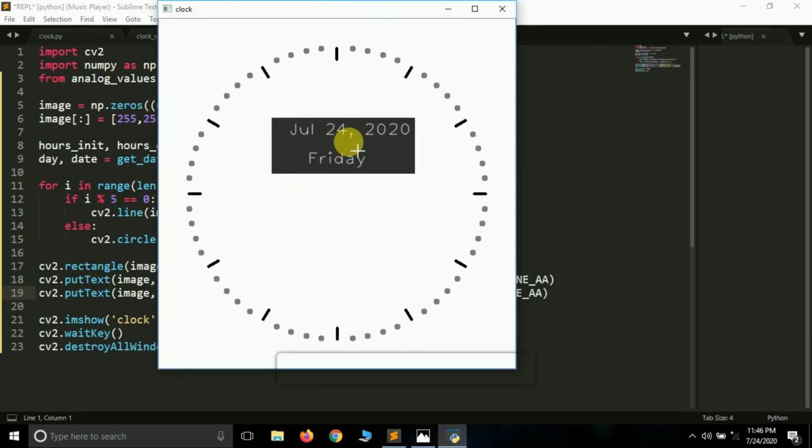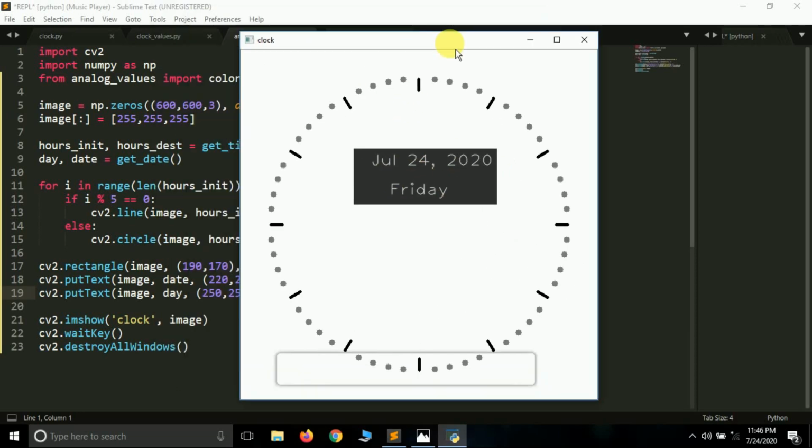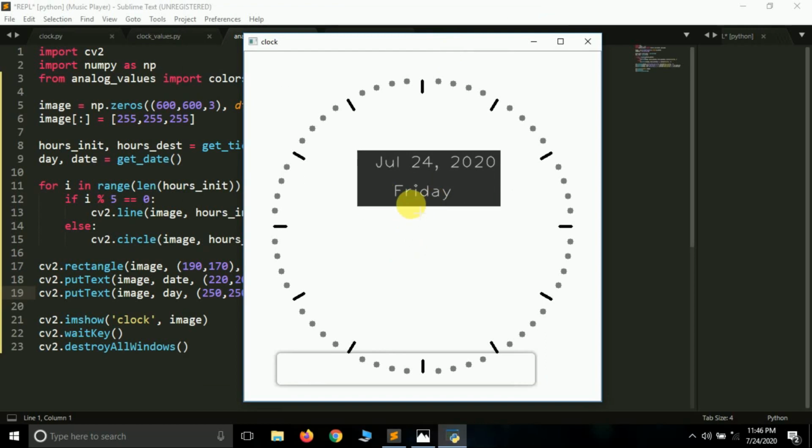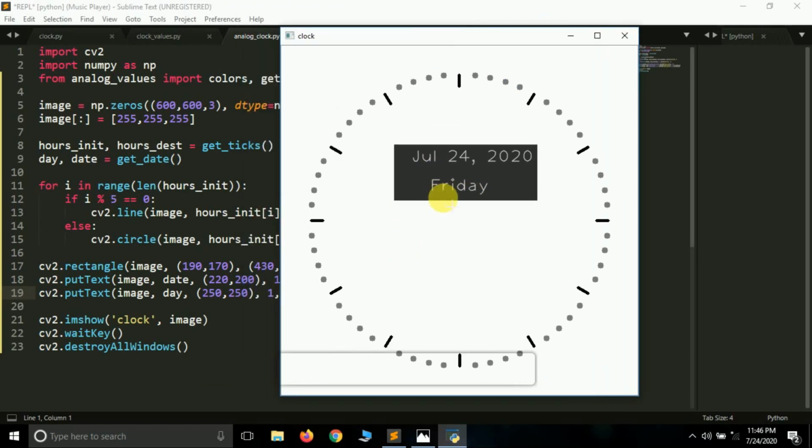So July 24 2020 and then Friday. Now the text doesn't look quite right, so you can try aligning the text as per your wish. If you want to shift the Friday a little, you can just increase the X value here, 260, 270, and it will shift the Friday in the right direction. So you can just play with the values.